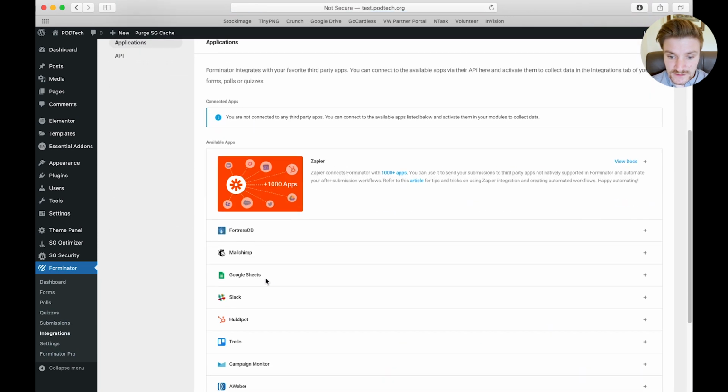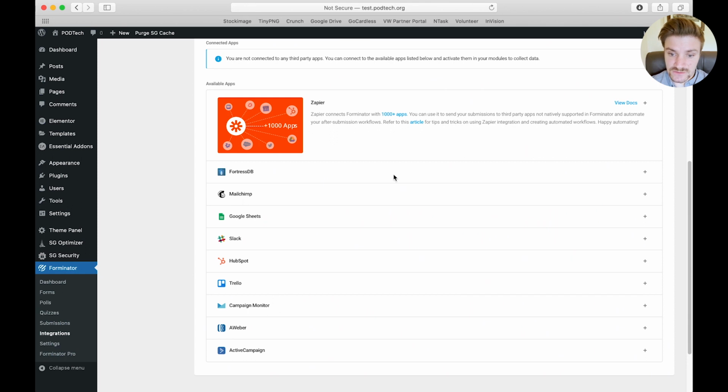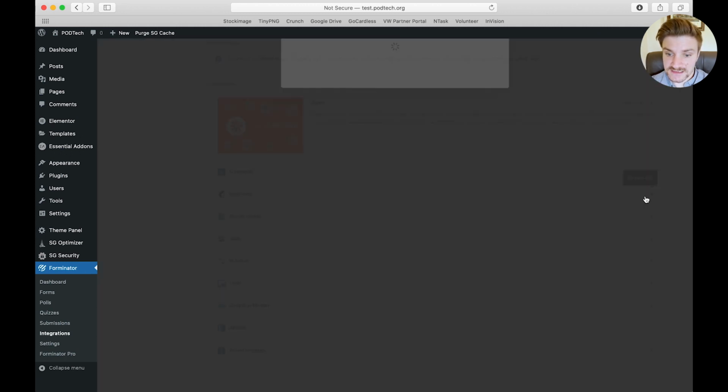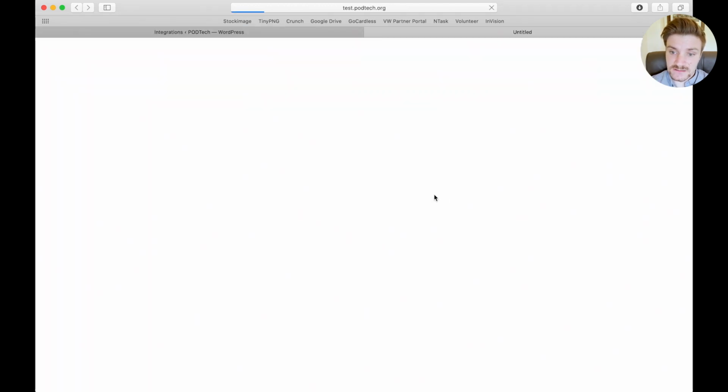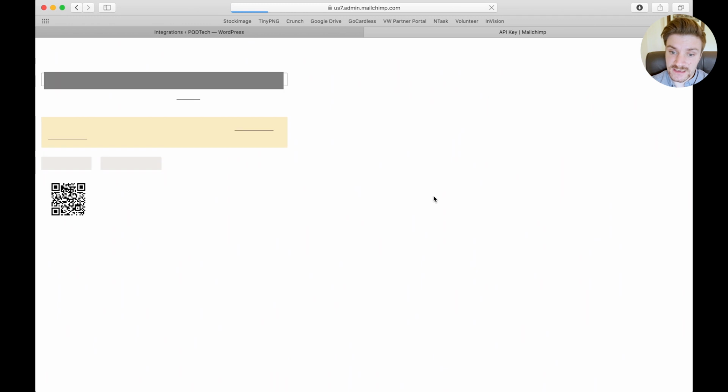Now we've got a huge list to scroll down from. We've got things like Campaign Monitor, Slack, Google Sheets, but we're going to show you how to install Mailchimp. So connect app. And now it'll ask for your API key. Now, if you don't know where to find it, that's not a problem. You just click this button here and it will ask you to log in.